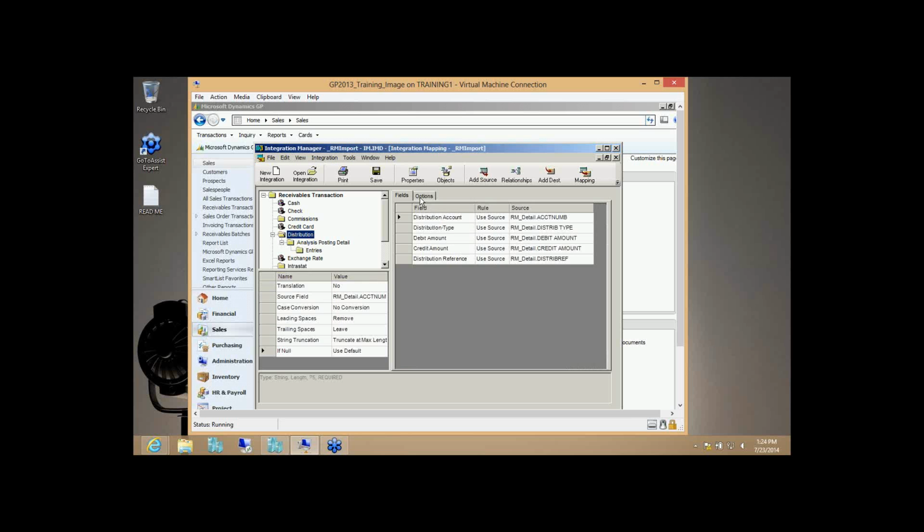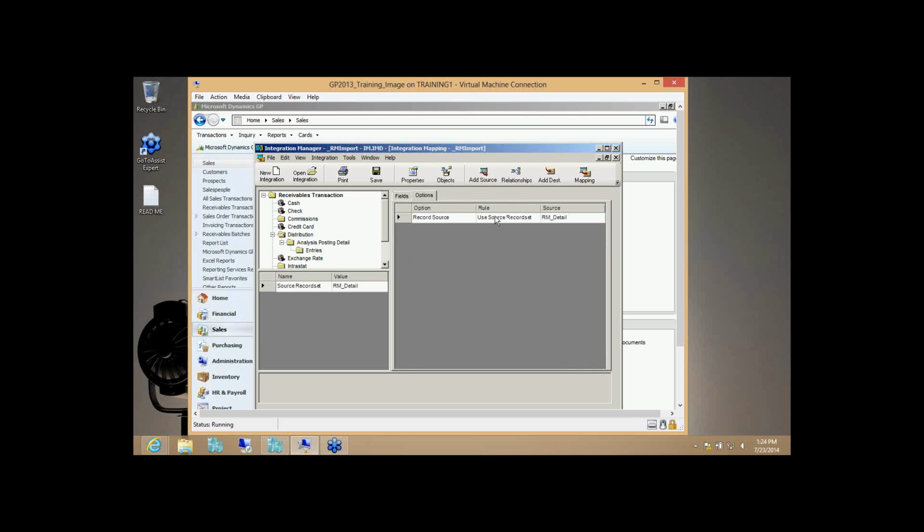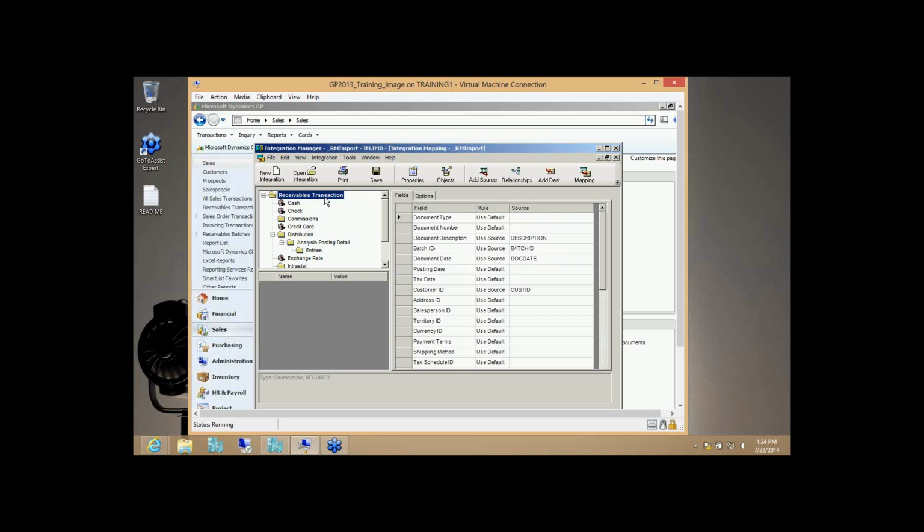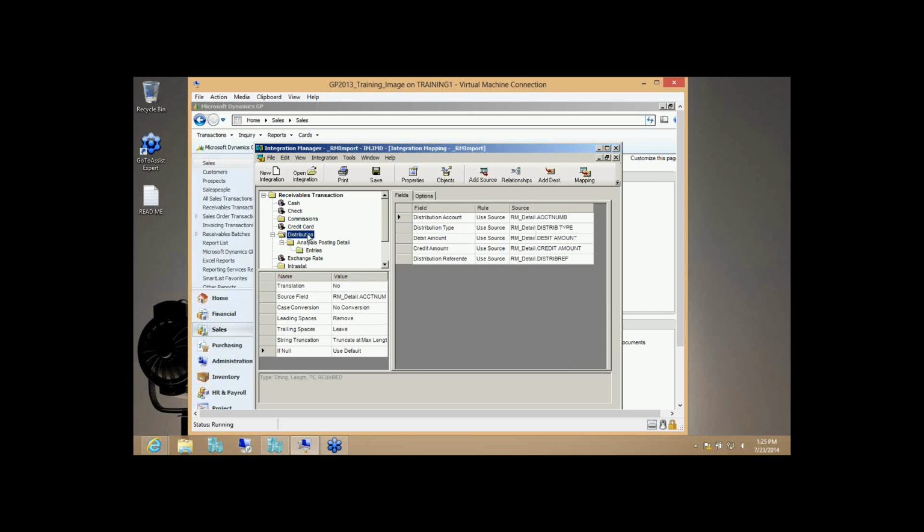And you can see that we've gone to option. We've told it to use the source record set, and we've specified that the RM detail is the location of all of the distribution information. So that's another way that we sort things out: everything coming from the header source goes to the receivables transaction main list, and anything in the RM detail source goes to the distribution section.